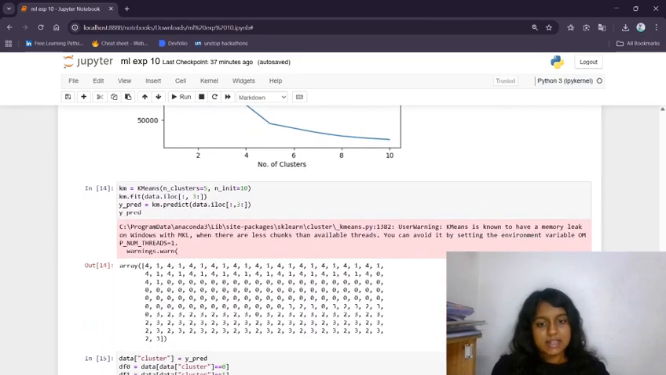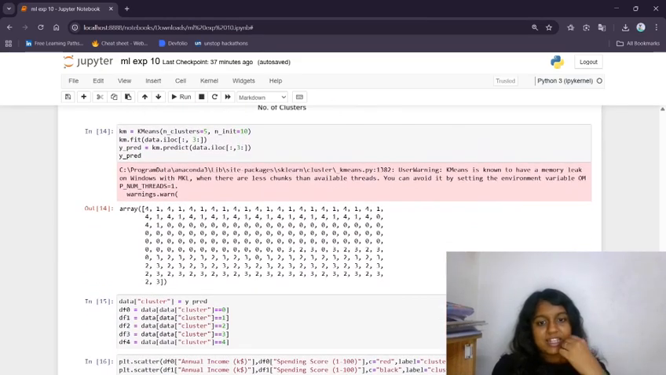In cell 7, we are initializing and fitting the k-means algorithm using n_clusters equal to 5. That means we are dividing our customers into 5 groups. After fitting the model, we predict the clusters for each data point and store the cluster numbers in y_kmeans. This step assigns every customer to one of the 5 clusters.